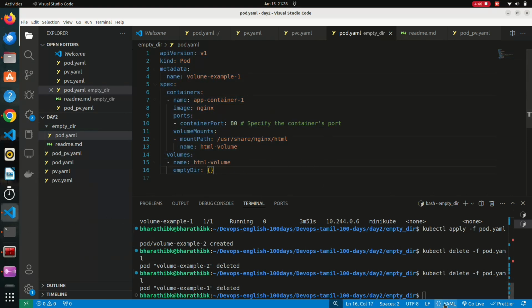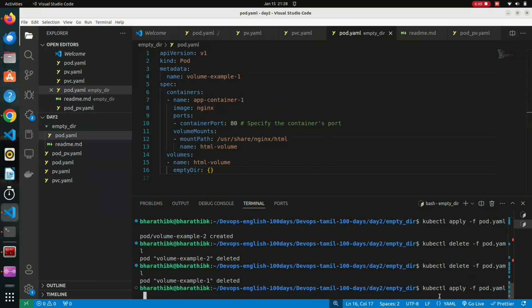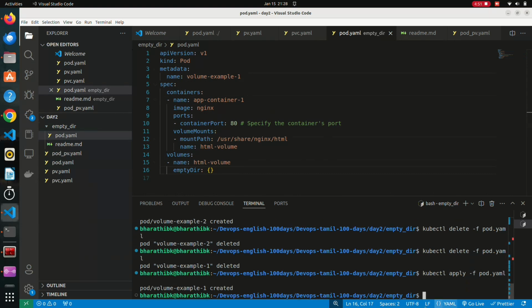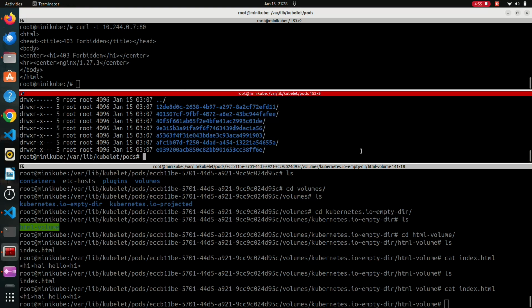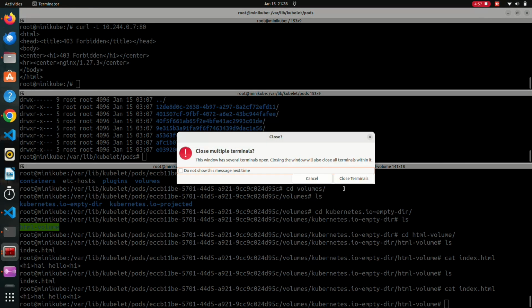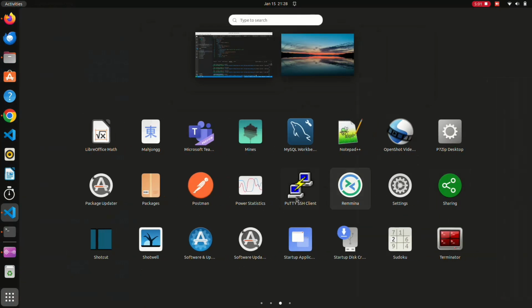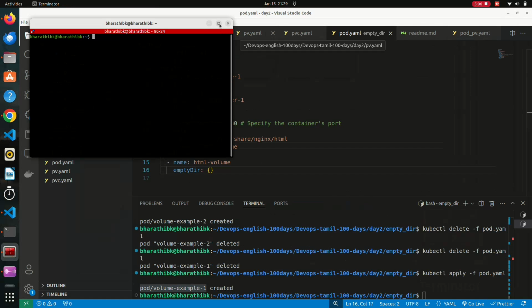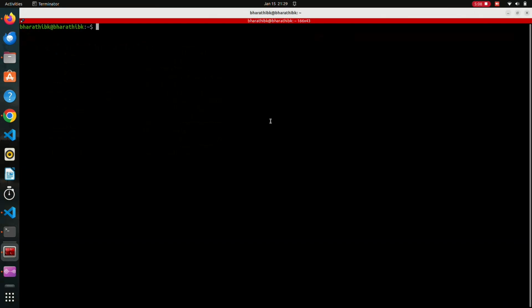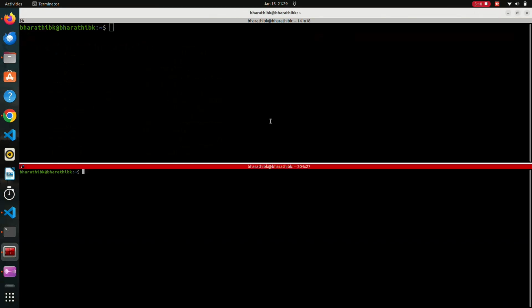Now create this pod. The pod is created successfully. I need to close all of this. This is Terminator, not a film. Okay, Control Shift O.